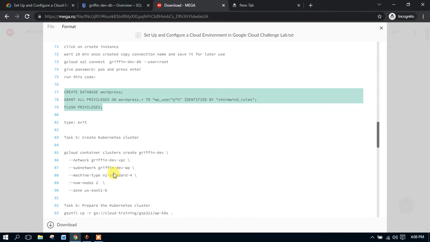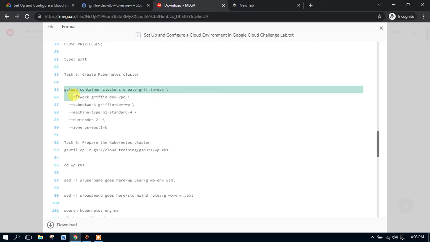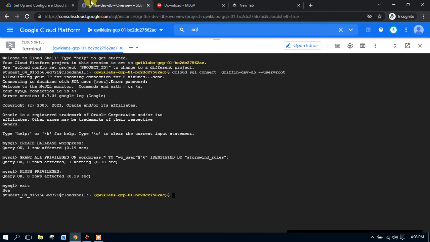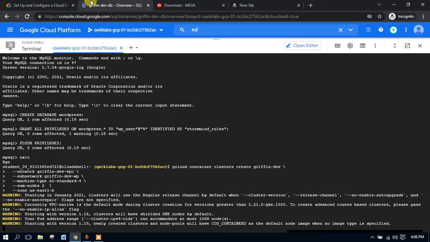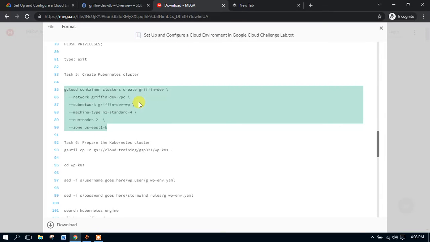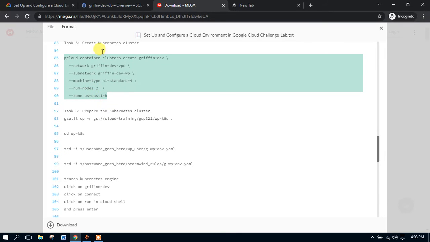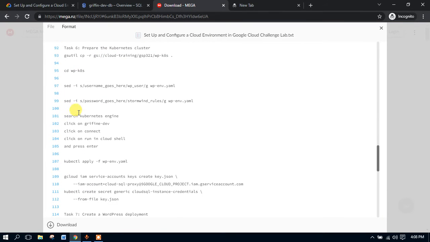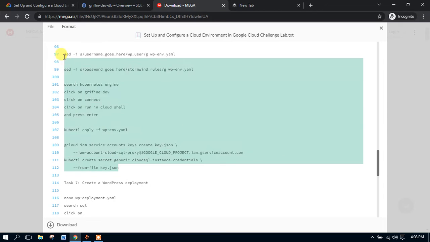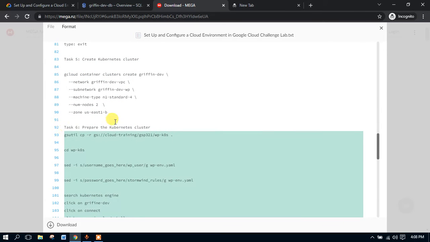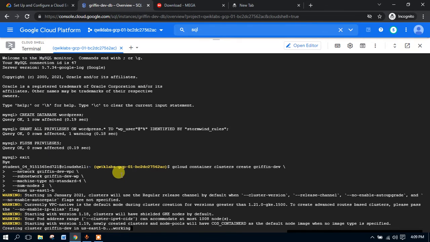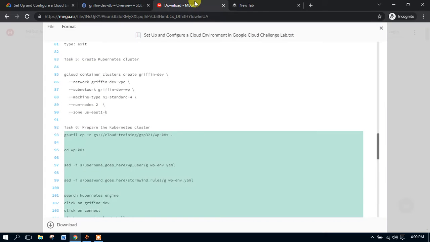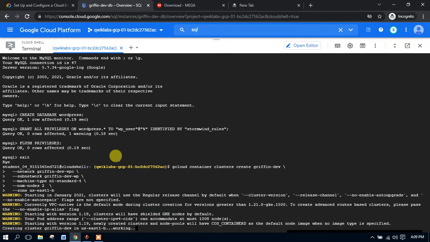Yeah, now let's move to task number 5. Copy this code and paste it here, press enter. Okay, I think it will take a little bit of time. So this single code will complete task 5, and once it is done, we can move to task 6. Okay, it's really long. The task is really long and lengthy, I think. No worries, let's wait. Let the cluster be created, and once it is done, we can move to the next step. Okay, let's wait.